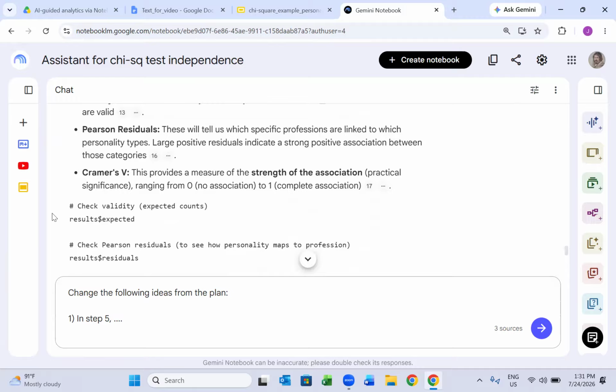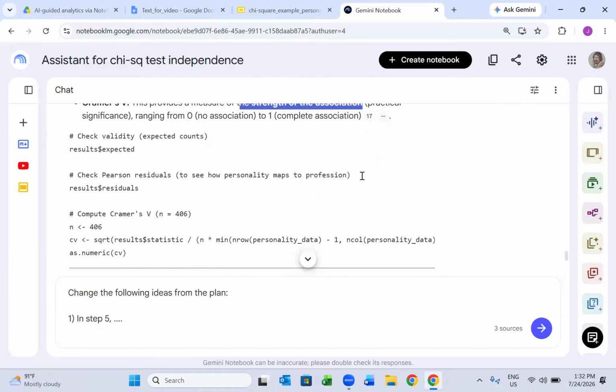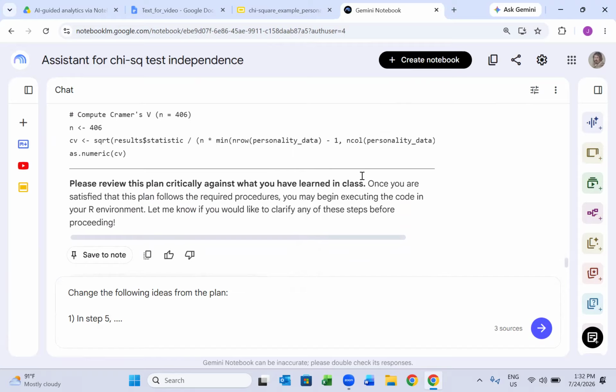So in the Cramer's V interpretation, please, can you be more specific as to how to evaluate the strength of association? How do I know when the association is weak, very weak, strong, very strong? That should be enough, but that's the idea. Then once you are happy with everything, you copy the code from here and paste it in your RStudio environment and run it.